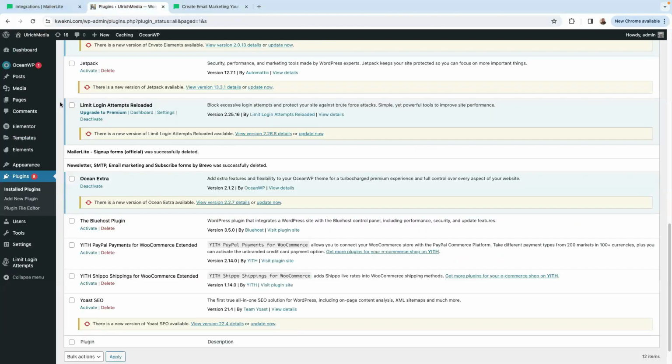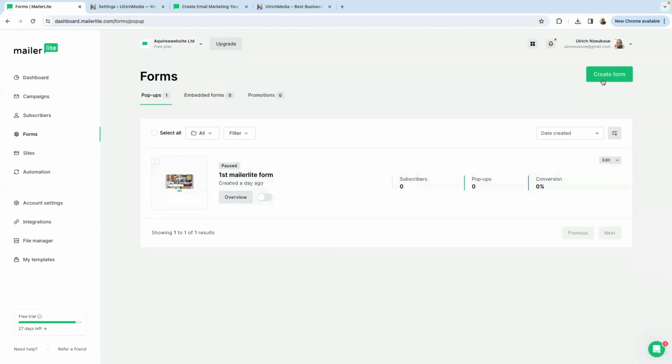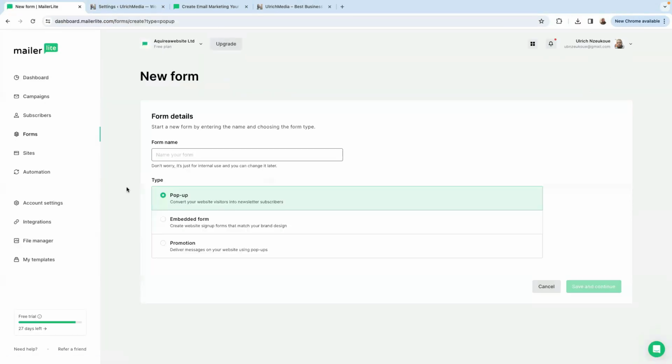Okay, so log into your WordPress dashboard. This is how the WordPress dashboard is going to look like. If you click here on Create Form, I'm going to name my form. I'll decide which type of form I would like to have. If I would like to have a pop-up form, I can select pop-up form. If I prefer an embedded form, I can use that, or promotion. I'll select the embed form. That's what I need. Once I've selected that, I need to name my form, and then click here on save and continue.